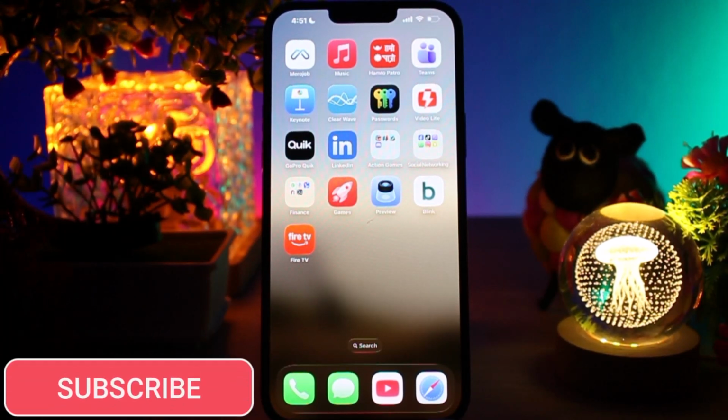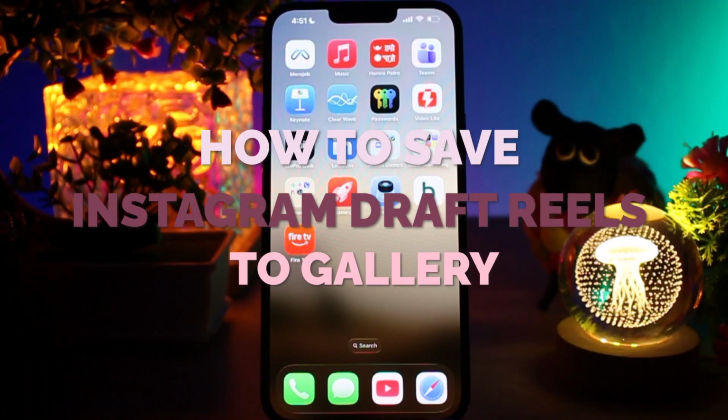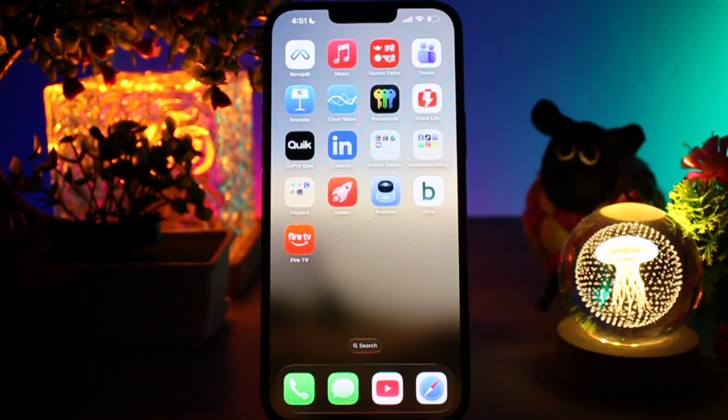In today's video, I will show you how to save Instagram draft reels to your iPhone gallery. Let's get started. First, open the Instagram app on your phone and make sure you are logged into your account.